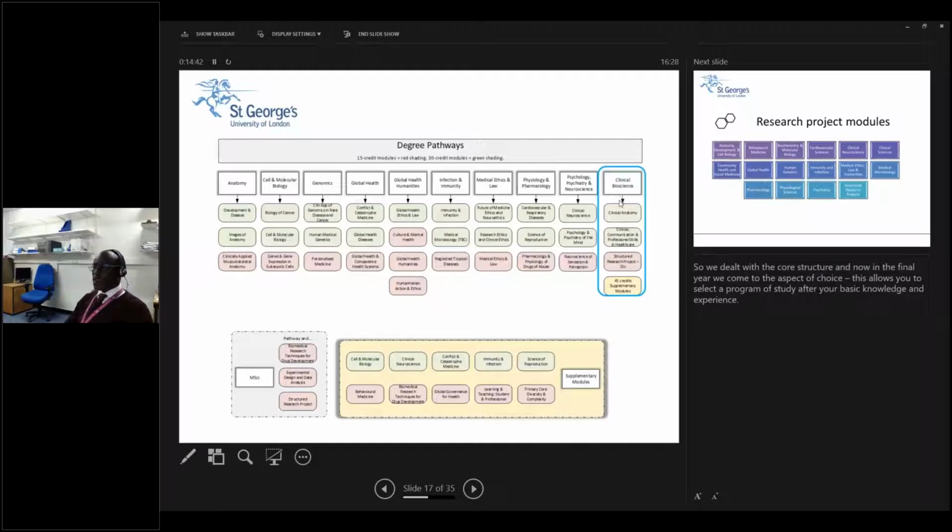Now, this clinical bioscience course is reserved for some of our students who want to do medicine after their graduation. At the end of the second year, these students should get a minimum of 67%. Then they can go on to do the clinical bioscience pathway in the third year, where they do more clinical anatomy, and also clinical communication and professionalism skills. That is to prepare these students for when they go to do medicine. That is for the BSc.